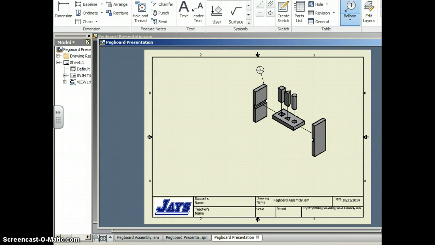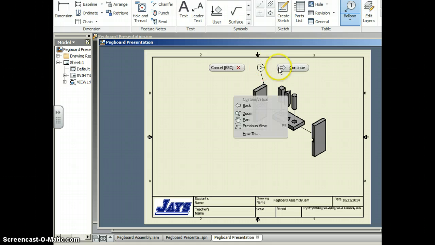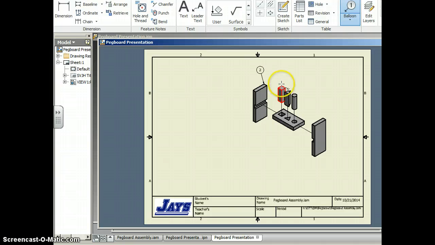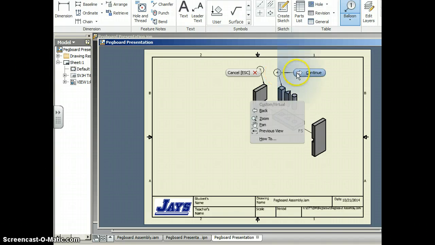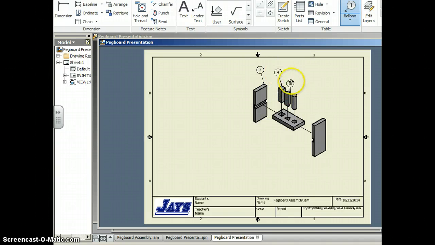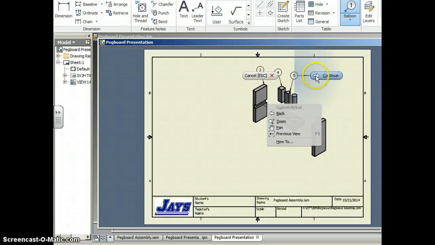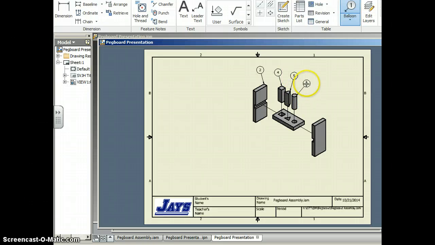Then I'll have a balloon pop up. So I'll go left click, right click, continue. Click on the corner, left click, right click, continue. Repeating that for each part, clicking on the corner, then left click, right click, continue. So I've got all my balloons that tell me which part is which.